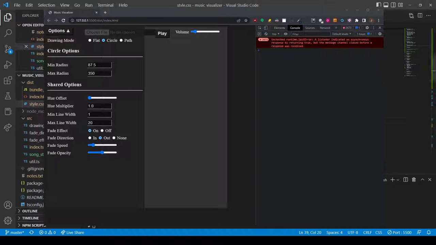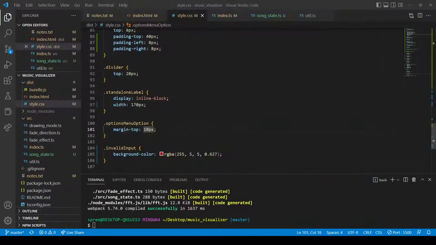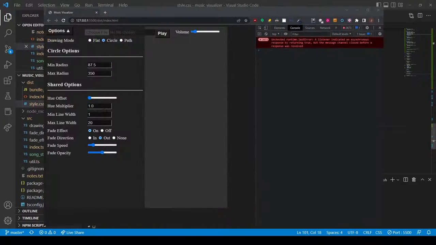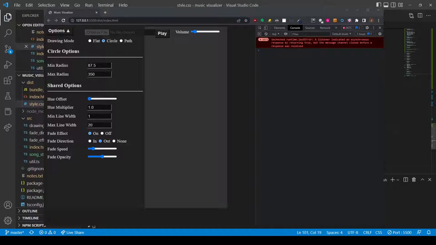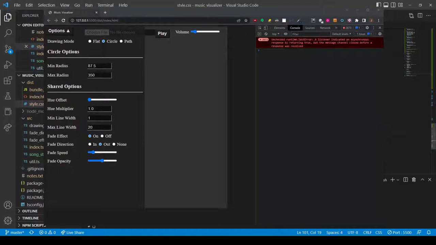And now, if I could add a little bit more vertical spacing between each options menu option. That's right, yeah, I have that, for margin top. Margin top, 12 pixels? 14? That looks pretty good.